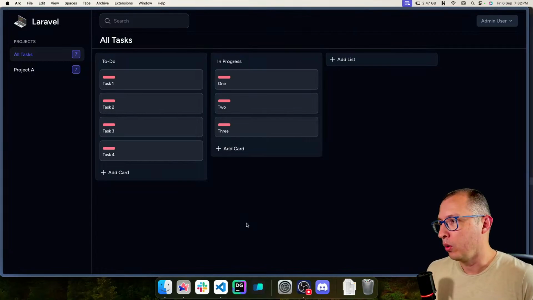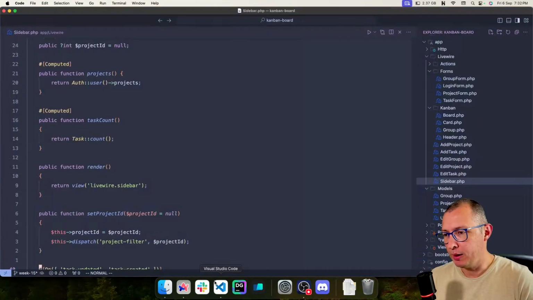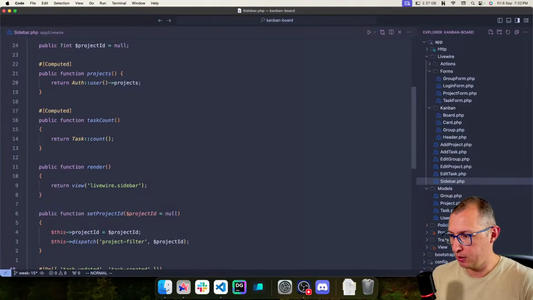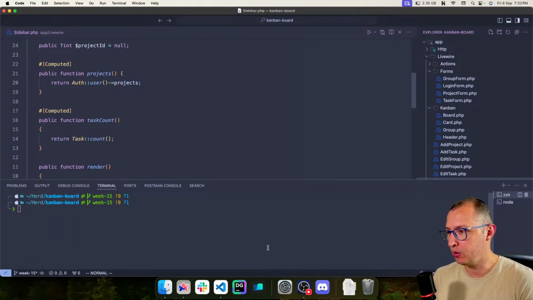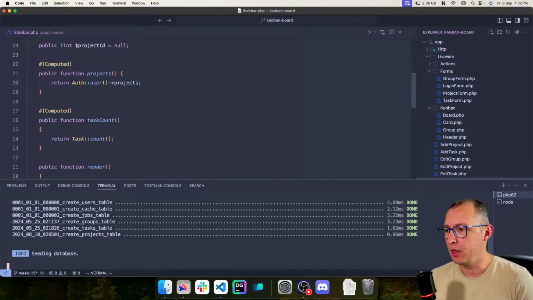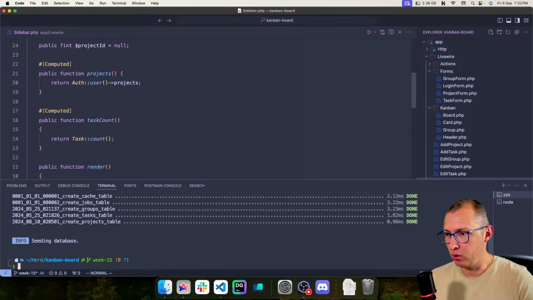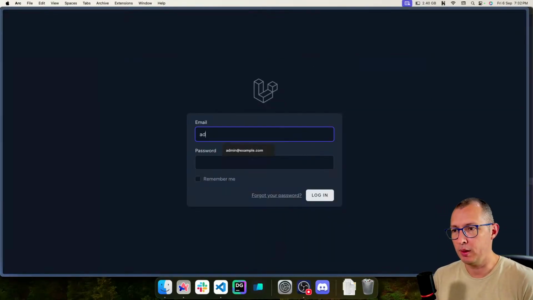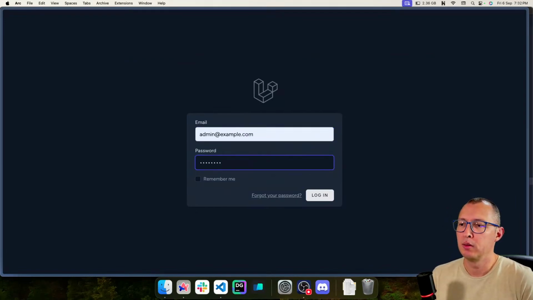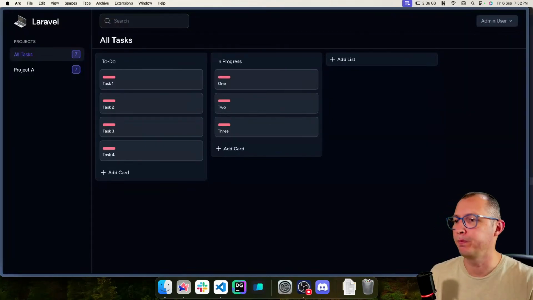All right, cool. Let me reset the database just in case there's anything wonky here. So php artisan migrate:fresh --seed. And now we have a clear and fresh database. It probably logged me out. Yep, it did.